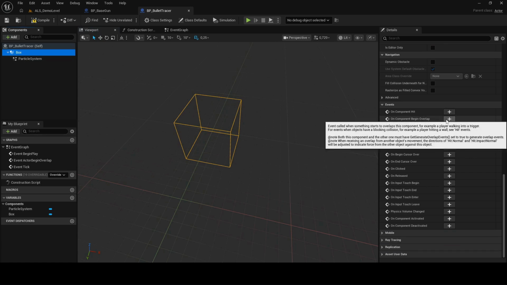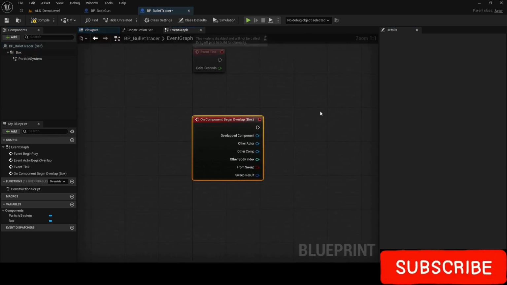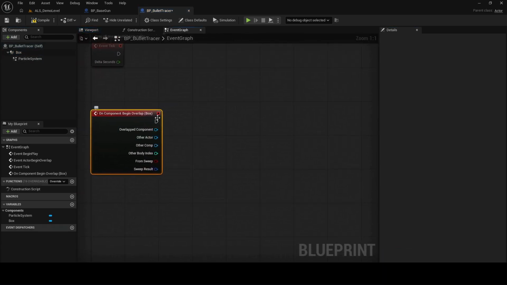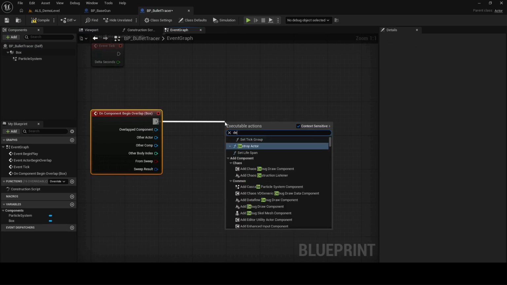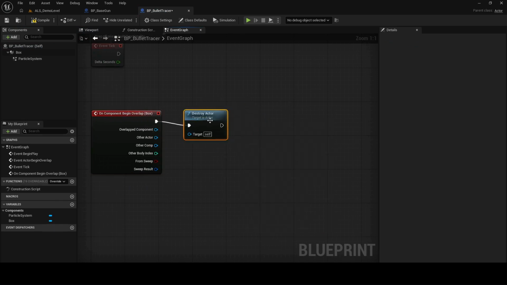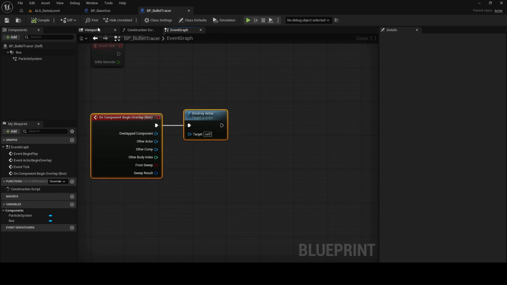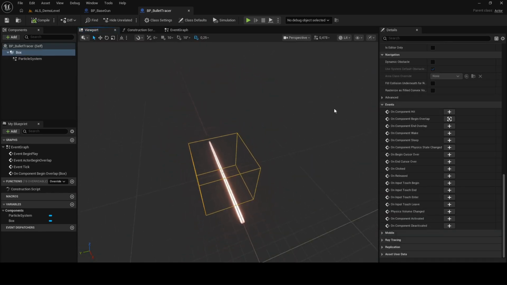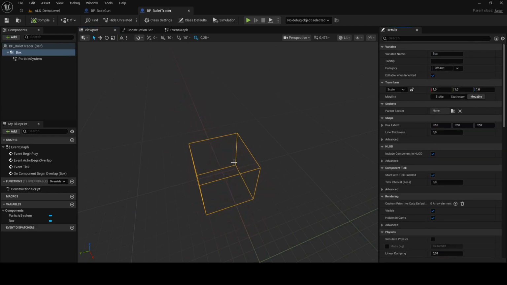and on the box collision you can scroll down on the right all the way down and click the plus icon next to On Component Begin Overlap, and when the box starts overlapping we can destroy actor, because we hit something and the bullet shouldn't continue, but this is only for visual. The damage and everything is on the line trace, which we already added.